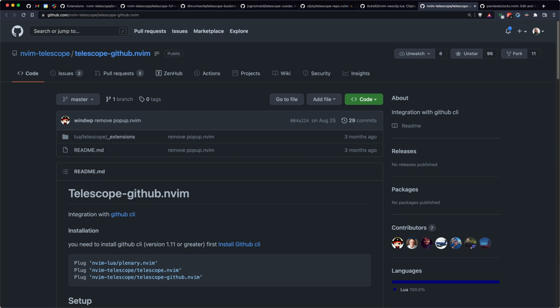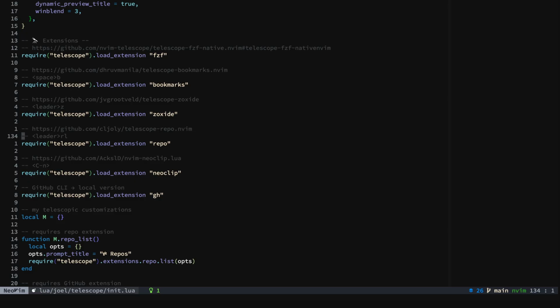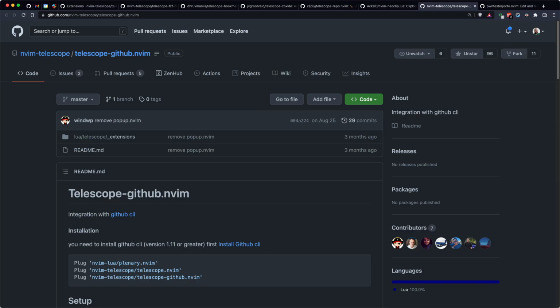So we have Telescope GitHub here, and you can see that I'm using this, but I have a local version of it, and that is because it hasn't been updated in a while, and the GitHub CLI has a lot more functionality. And so I have a local copy, and I've added some of my own little hacks in there to get a little bit more out of the extension. I could submit a pull request and update this extension if the author would allow it. You can see their last update was in August, and hey, this is open source and people aren't getting paid, and so you can't expect things to always be up to date.